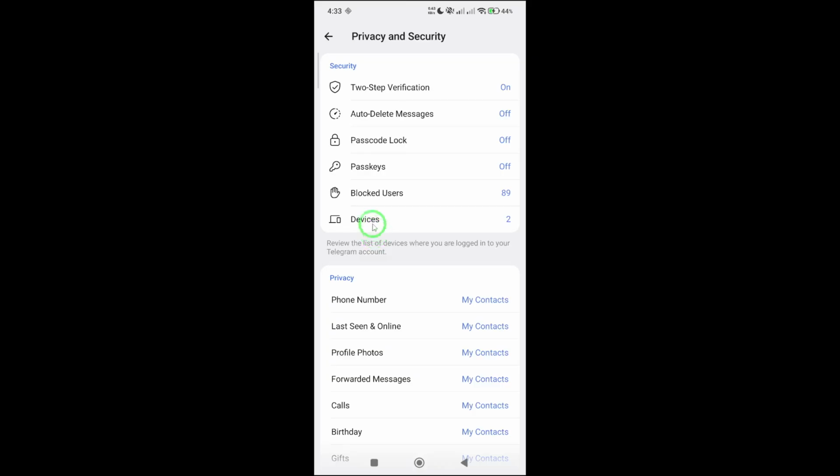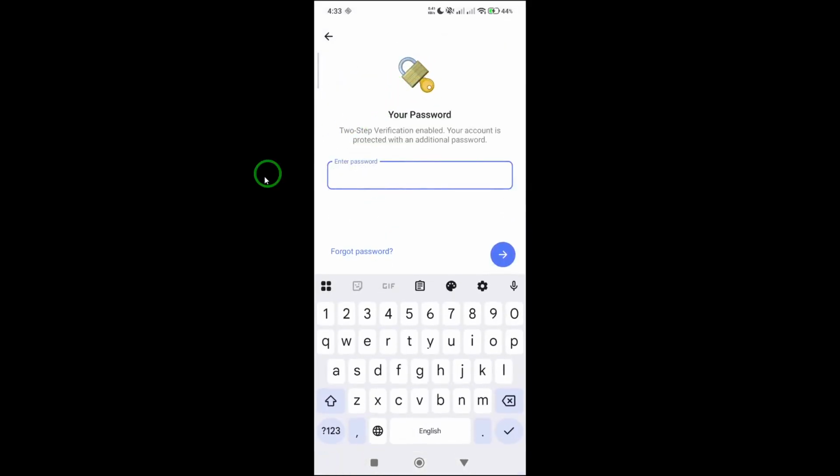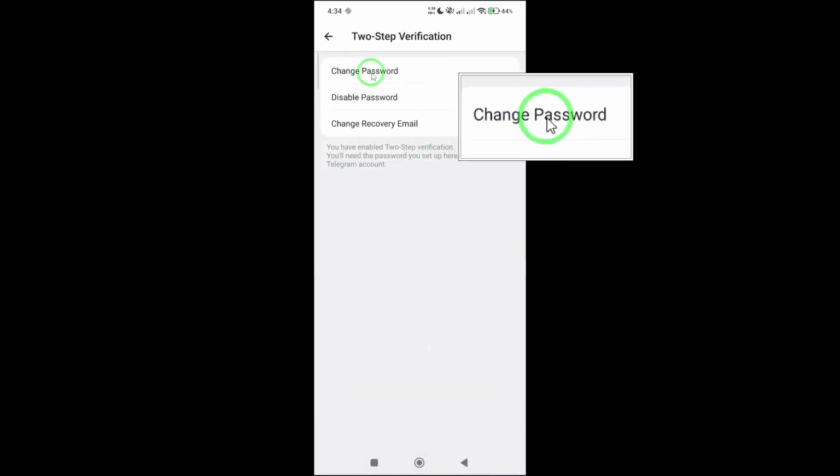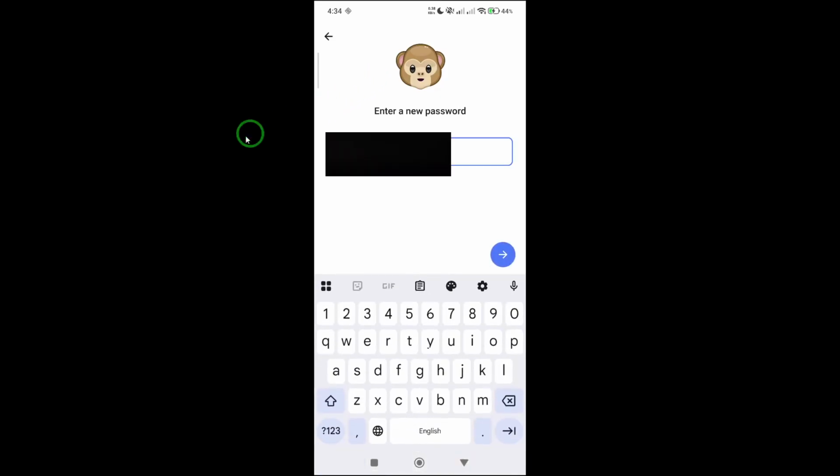If you've already set up a password before, this is where you can update it. Tap on Change Password to begin the process. Telegram will guide you through a few simple steps. Enter your new password carefully. Make sure it's something strong but easy for you to remember. After that, confirm your new password by typing it again.